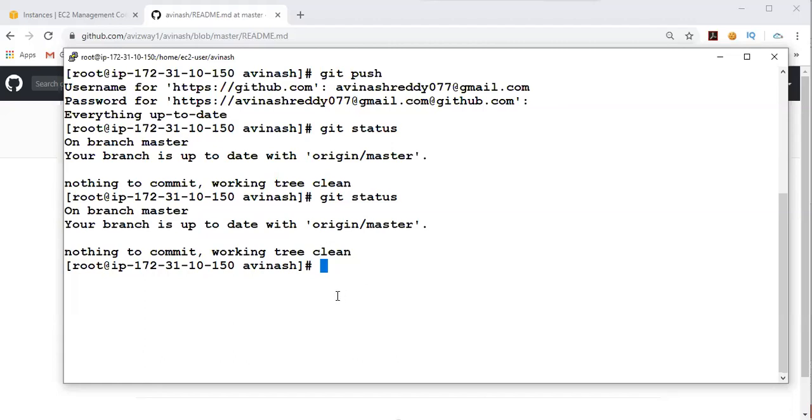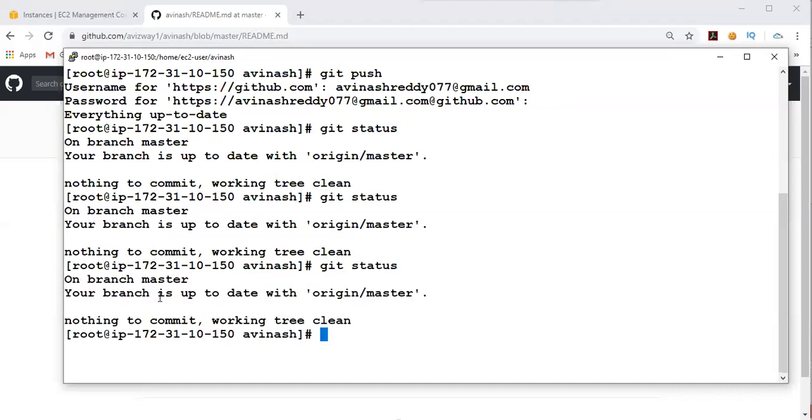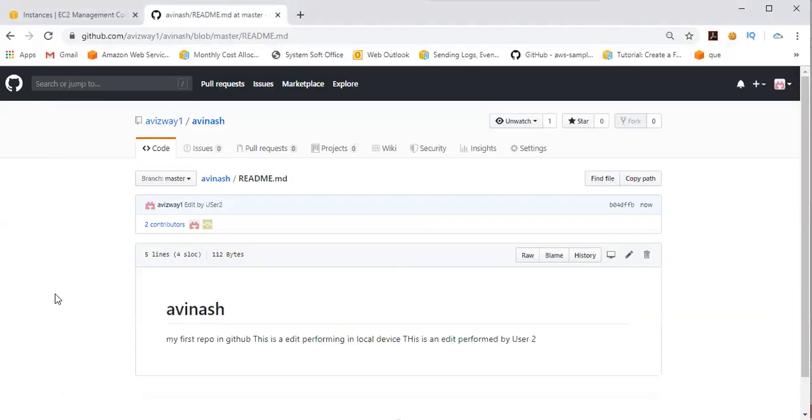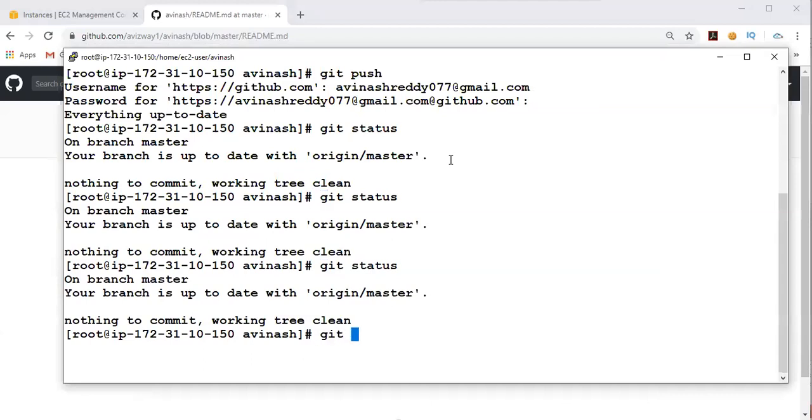If you go here and give git status, it is saying your branch is up to date with origin master and nothing to commit. Again, I'm running it, and it is saying your branch is up to date with origin master. So here some modifications happened, and I want to get those modifications. In that case, what we can use is git fetch.